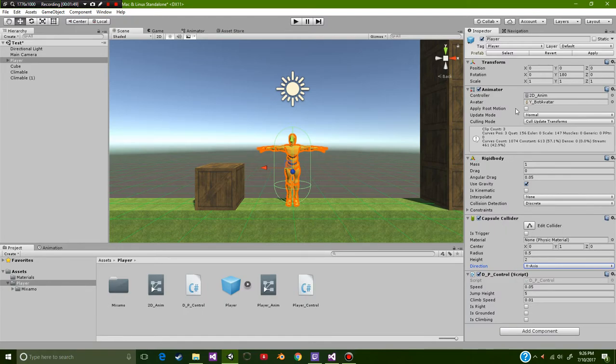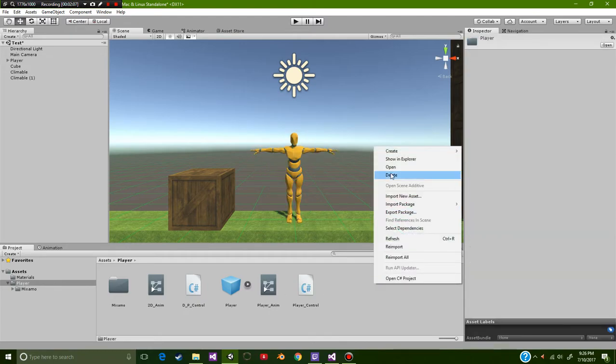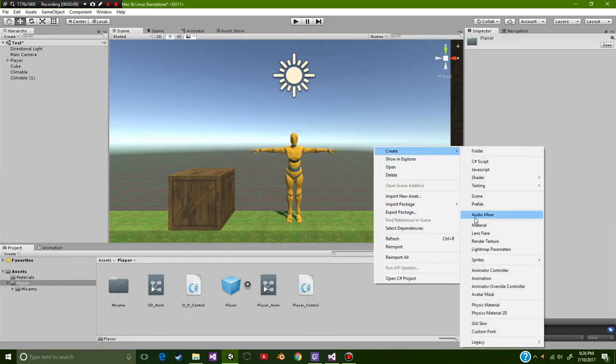Okay, so the next thing that you're going to need to add onto your game object is an animator. For those of you that don't know what an animator is, it pretty much just allows you to control the animations on your character. To create that, simply go over to your project folder, right click, go over to create, and then select animator controller right here.